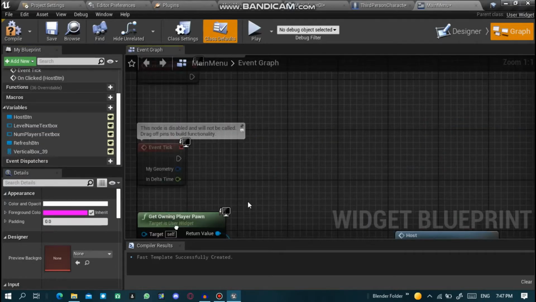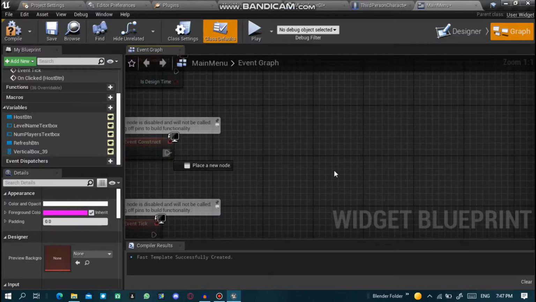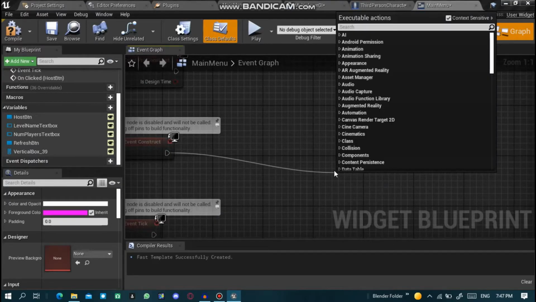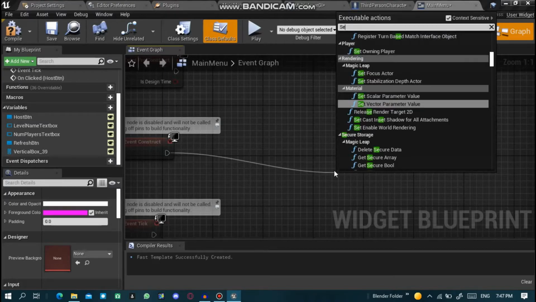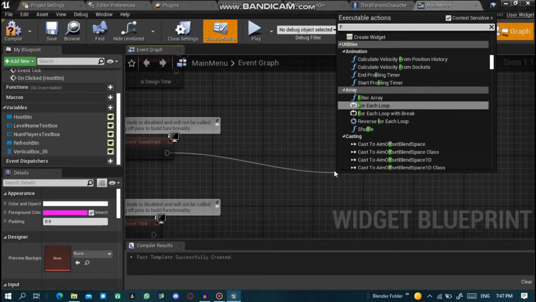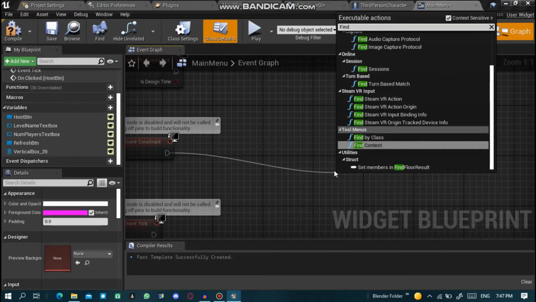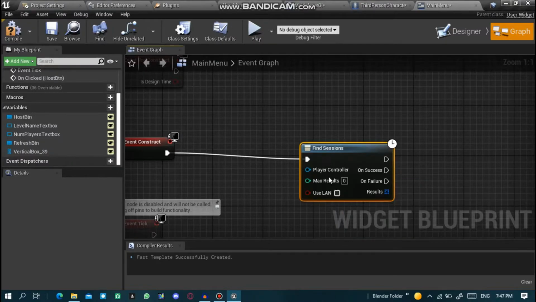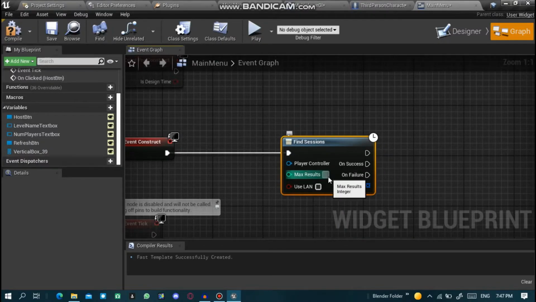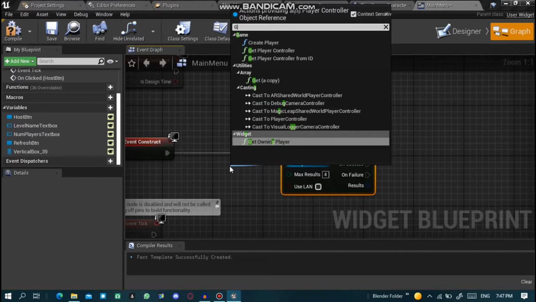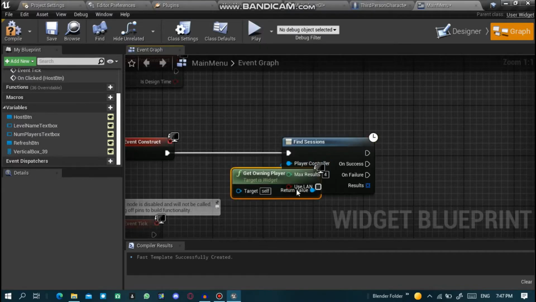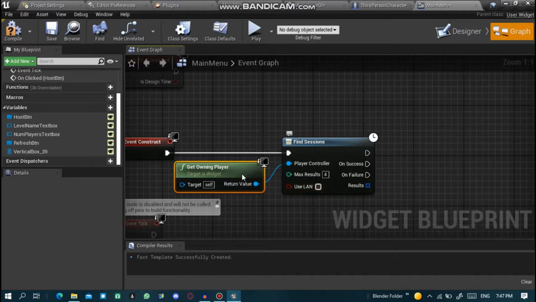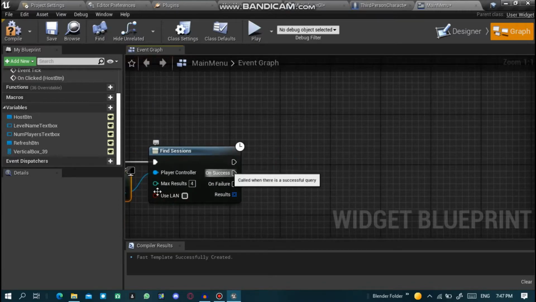So when you click host, but by default, meaning when you open the widget, it would search for servers. So we can do find sessions. The max results is up to you, I'll put 4. The player controller is the player. Use LAN is up to you, because even without use LAN, you can still find sessions.